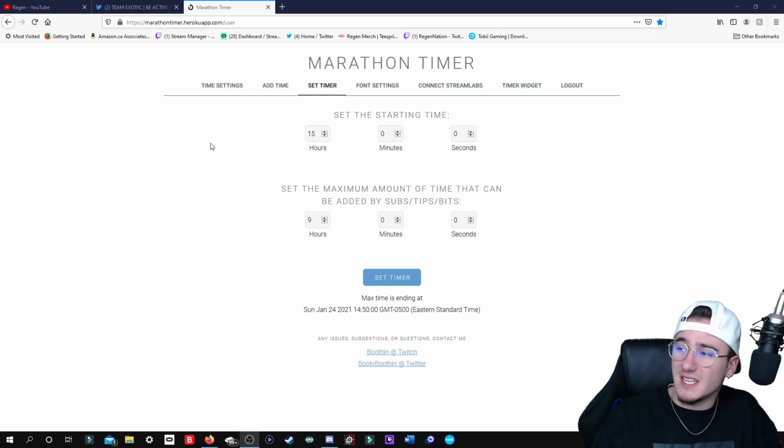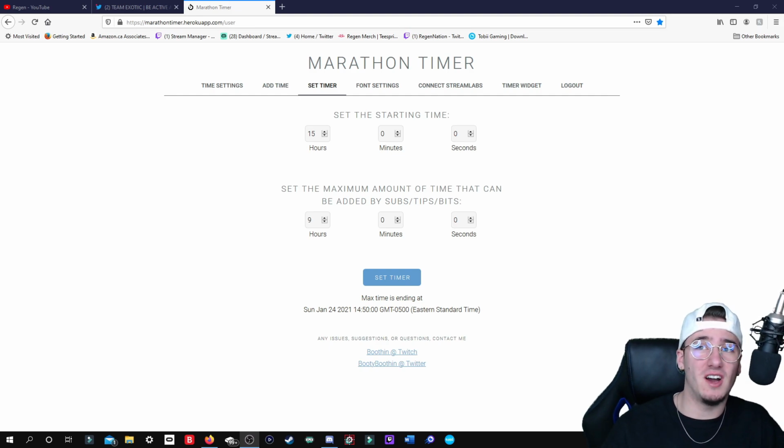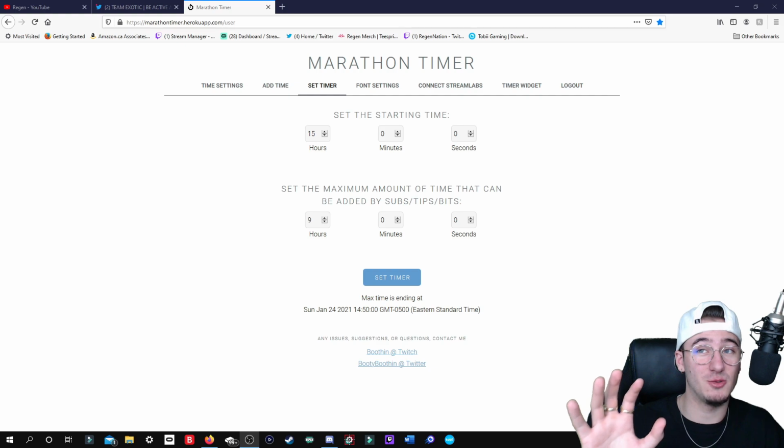Basically, what this website does is it allows you to set up a widget if you're streaming on OBS or Streamlabs OBS, SLOBS or OBS, you're going to be able to use this right here. What this allows you to do is put the timer and set everything up on this website. Then you're going to go on OBS and actually add a browser source. I'm going to show you how to do that after.